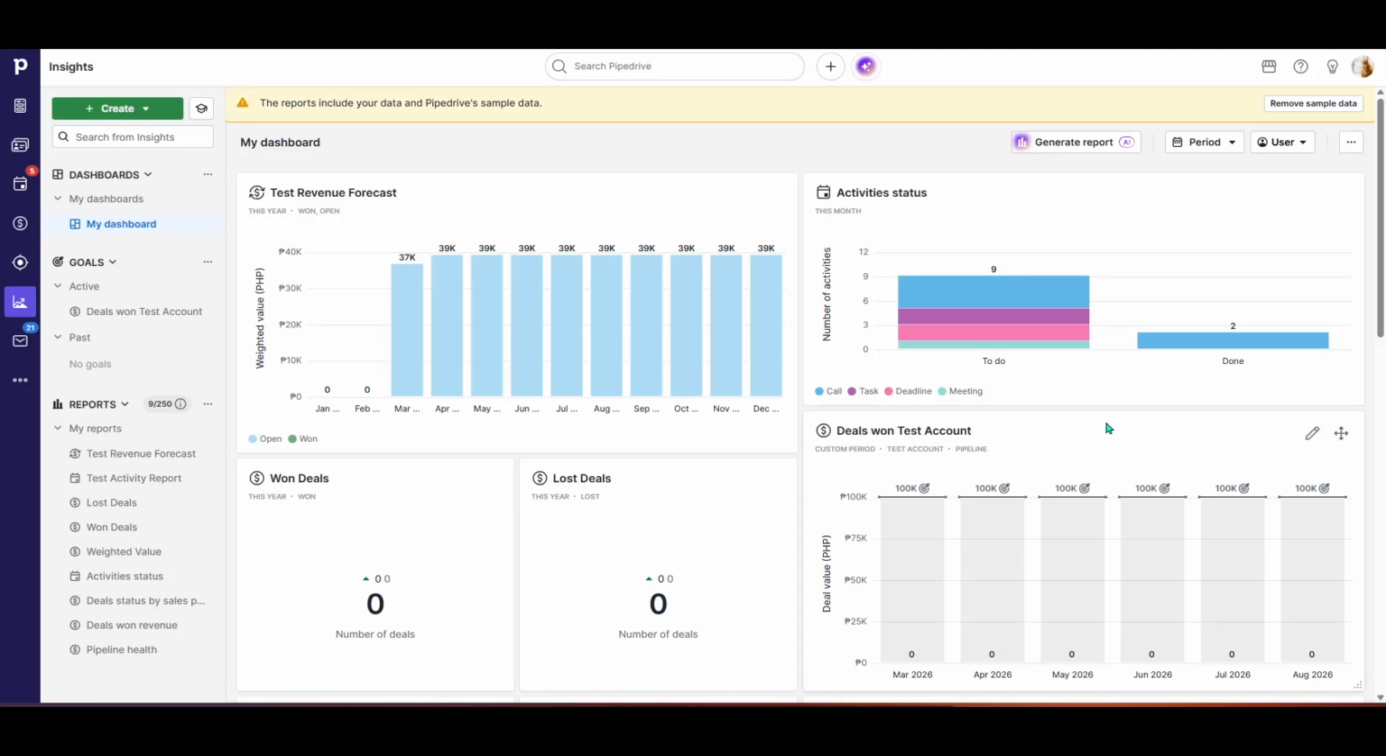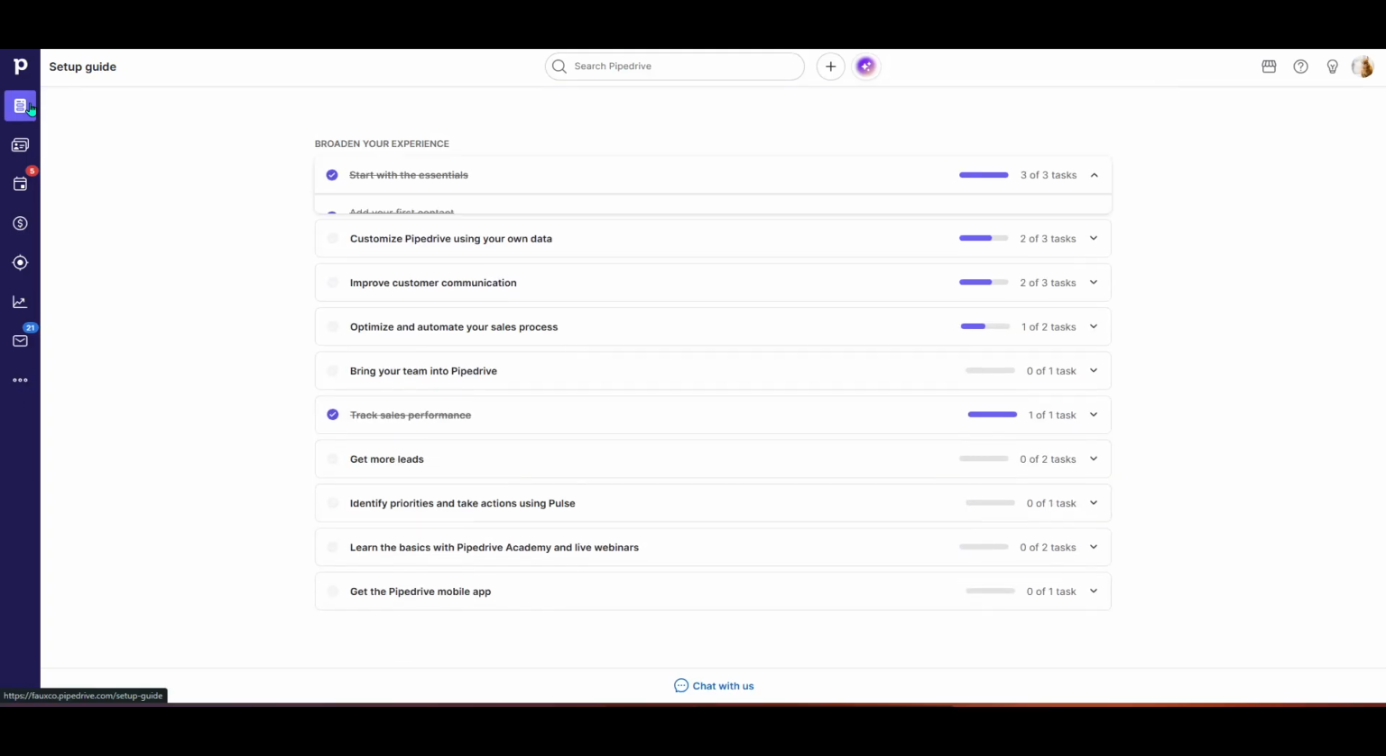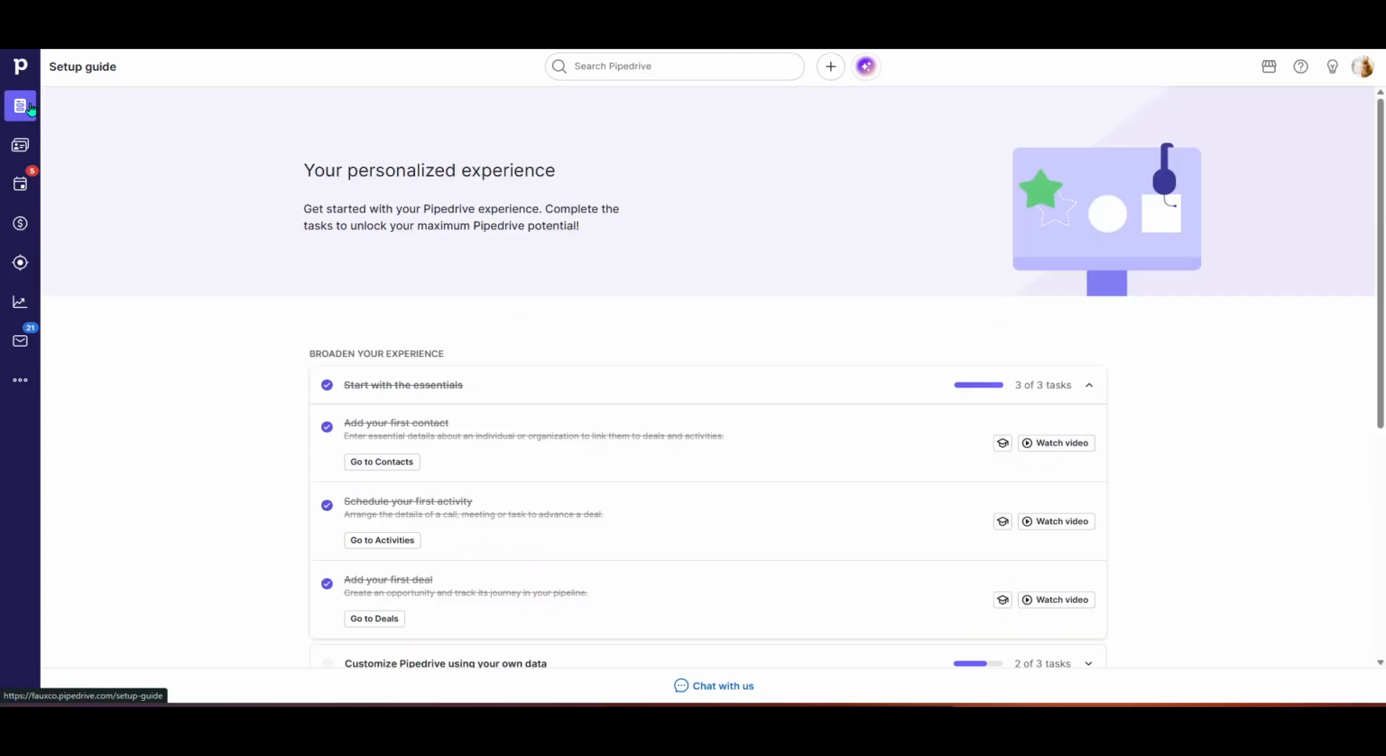In today's video, I'm going to teach you how to measure pipeline performance in Pipedrive in 3 minutes. By the end, you'll know exactly where to go, what to click, and how to read the numbers that matter for your sales pipeline. First, head to Insights on the left bar.